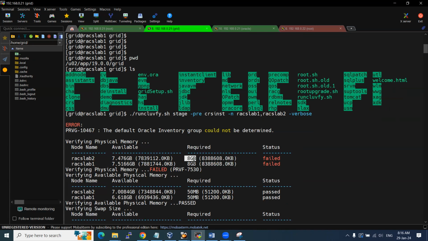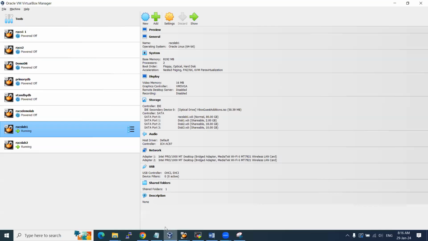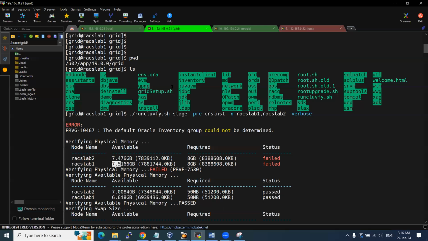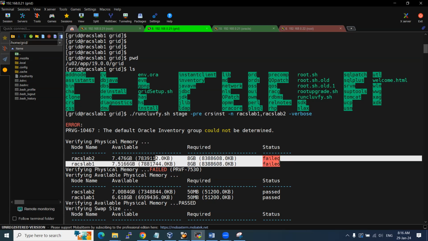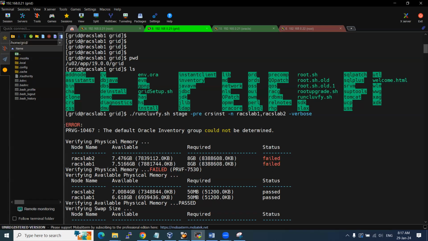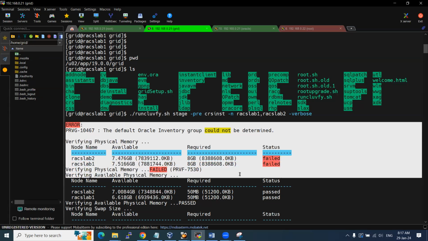And the memory, it required 8388. As of now, it is available 7.4 and 7.5 on both the nodes. So minimum 8 GB, even though I have given the memory structure here 8192, you can keep 9000, like 9 GB. While installing, this is also going to fail because of this memory. I'll do that as well. That is one thing. Memory is failed. That is one error. I'll note down these errors and we can work it out.